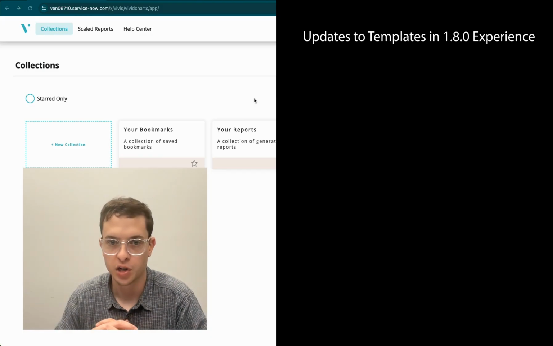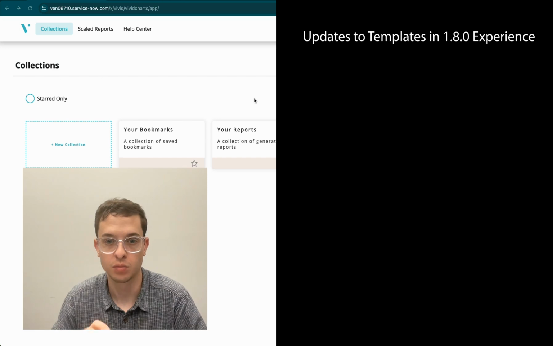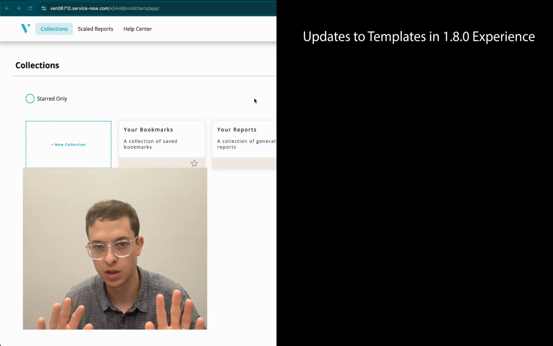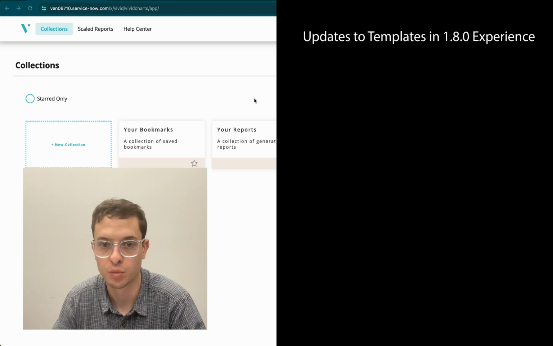In the 1.8 version of VividCharts, both the definition and the way that you interact with templates is changing. Previously, you would have to make a distinction between a summary template and a view template, but that distinction in 1.8 no longer exists because we have reworked the scaled reports workflow.